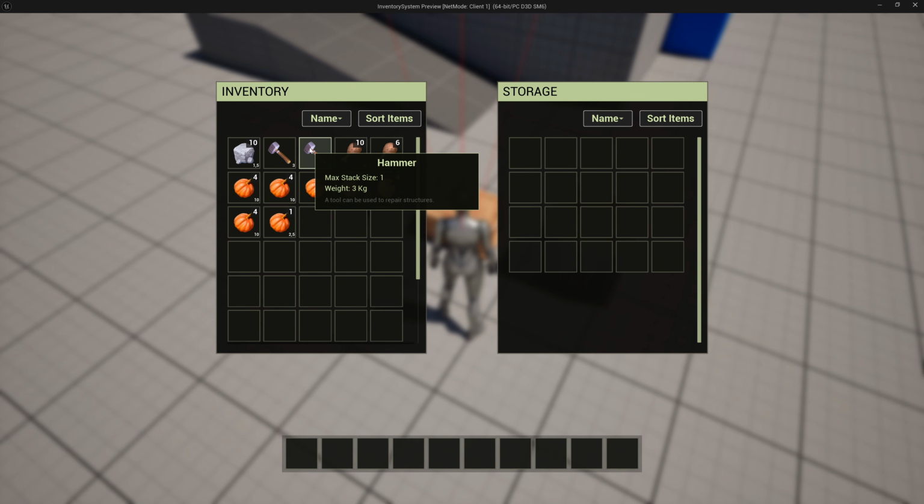In this episode, we will build a simple tooltip for our items that can be used universally, not just inside the inventory but anywhere we need it. Let's get started.